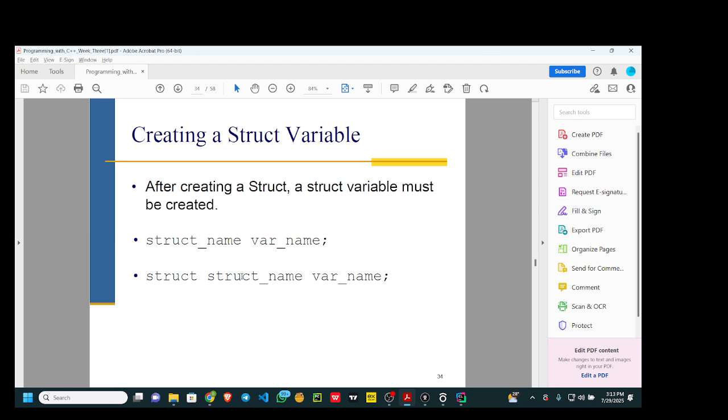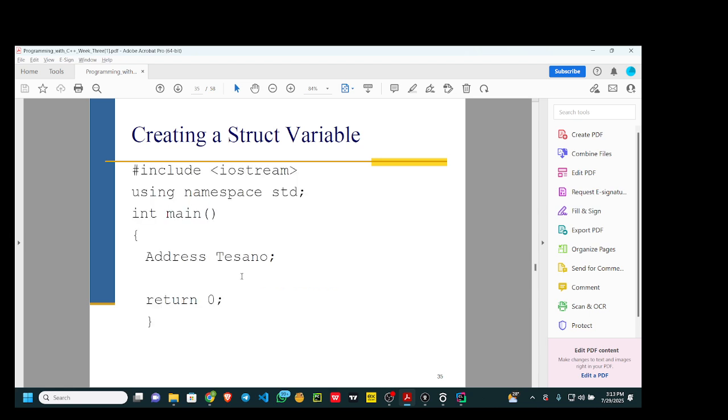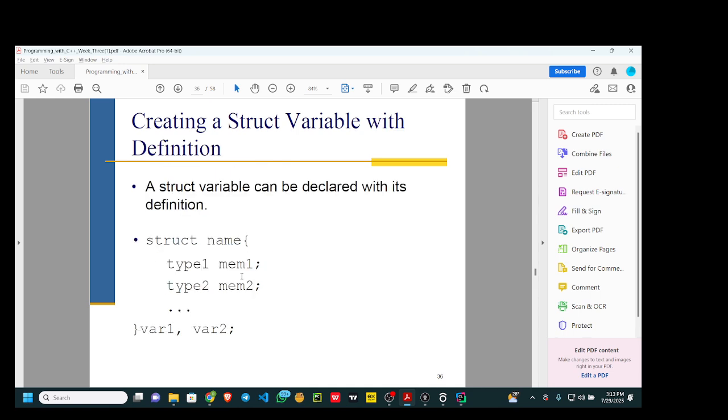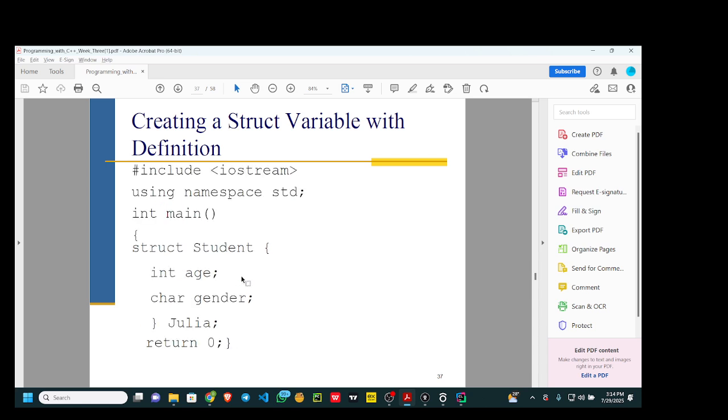Now we move on to creating a struct variable. After defining a struct, a variable must be created: struct name var. That's the example below, which we are going to include in our code. A struct variable can also be declared with its definition: struct name, type 1 mem1, type 2 mem2. Okay, that's the line of code.